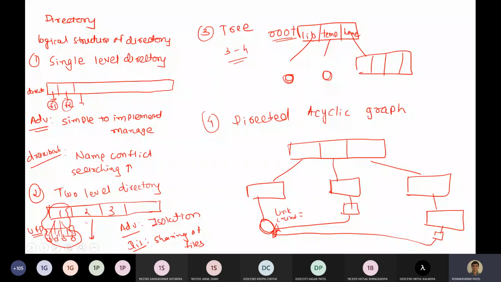Okay, so these are the directory structures that we have seen: single level, two level, tree structure, or you can say multi-level or hierarchical, whatever you want to say. So these are the directory structure. Now next is, let me check.